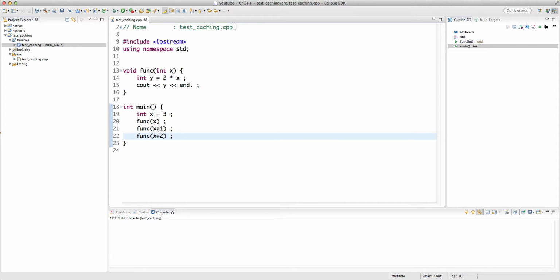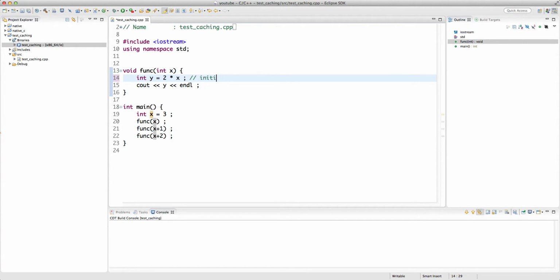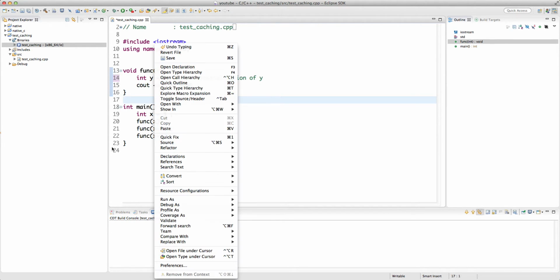So what do we expect here? We expect, okay, we're passing 3, so y is a local variable, so it gets created on the stack, and then is initialized. So this is basically initialization of y, right? This is not assignment, this is initialization, because right exactly where we define this y, we also initialize it. All right, so this is not assignment, this is initialization of a variable. So let's run this.